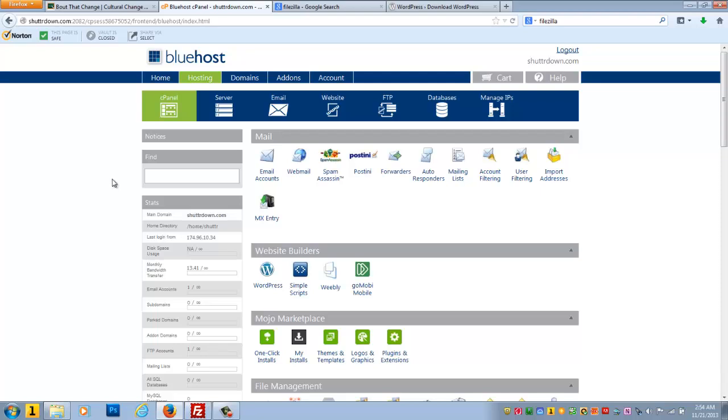Now, in order to create a new FTP account, you have to go to this FTP tab under this hosting menu item. So you go to hosting and then you come down here to FTP. Choose FTP.